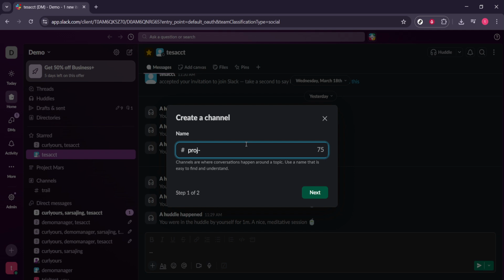Public channels make it easy for anyone in the workspace to discover and join, which is great for open collaboration. Private channels limit access to invited members, which is useful for sensitive projects or small working groups. You can usually add a brief description to help others understand the channel's purpose at a glance.